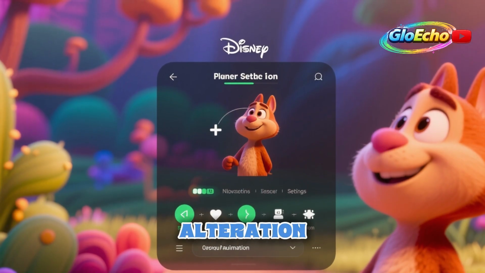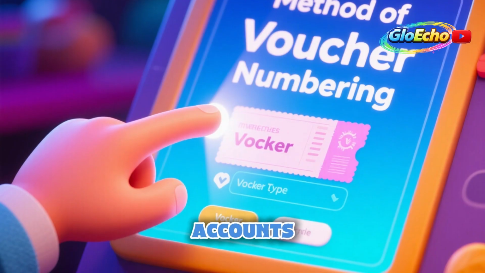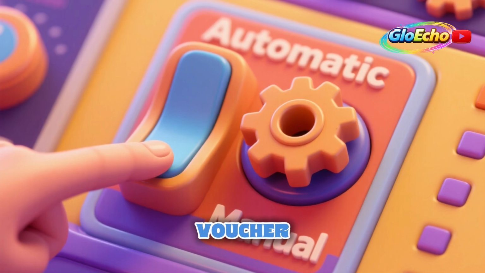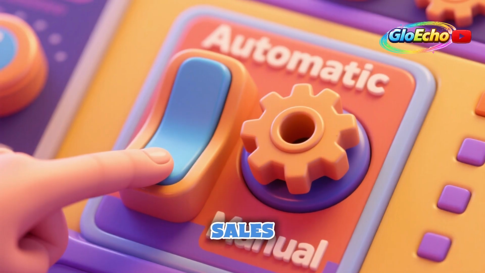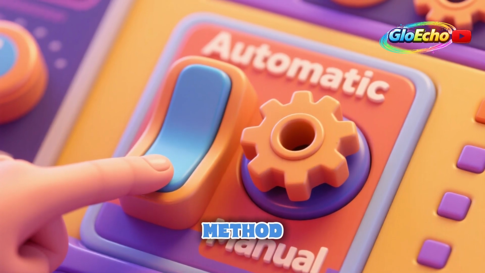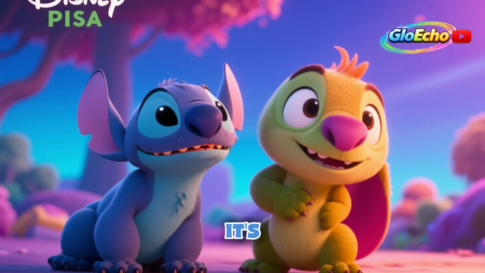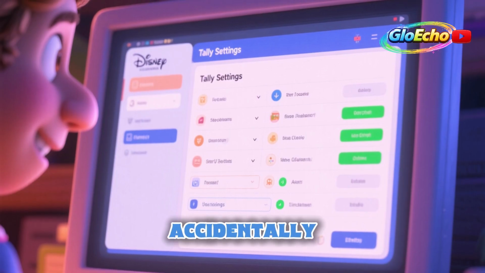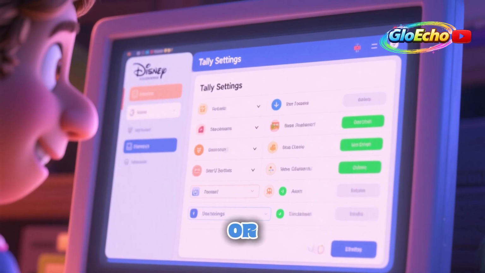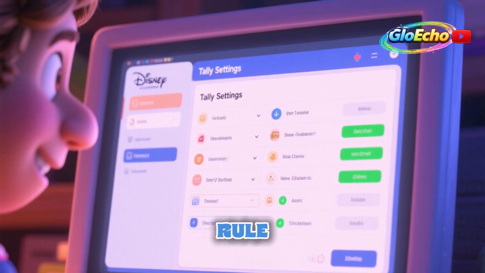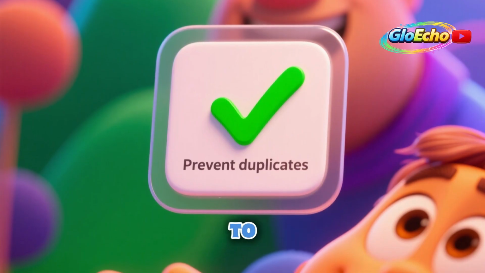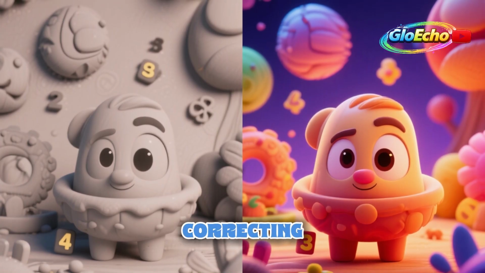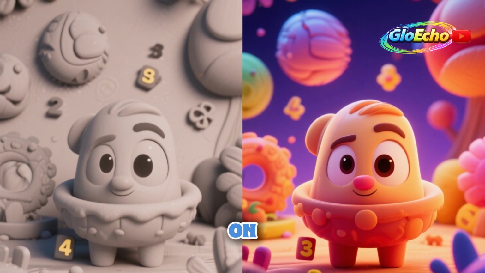Go to your voucher type alteration screen. That's Accounts Info, Voucher Types, and then Alter. Select the voucher type that's giving you trouble, like Sales. Look for the option Method of Voucher Numbering, and check if it's set to automatic. Check the advanced configuration. You might have accidentally set a strange prefix or a restart numbering rule. Make sure Prevent Duplicates is set to yes. Nine times out of 10, just reviewing these settings and correcting them will put your numbering right back on track.